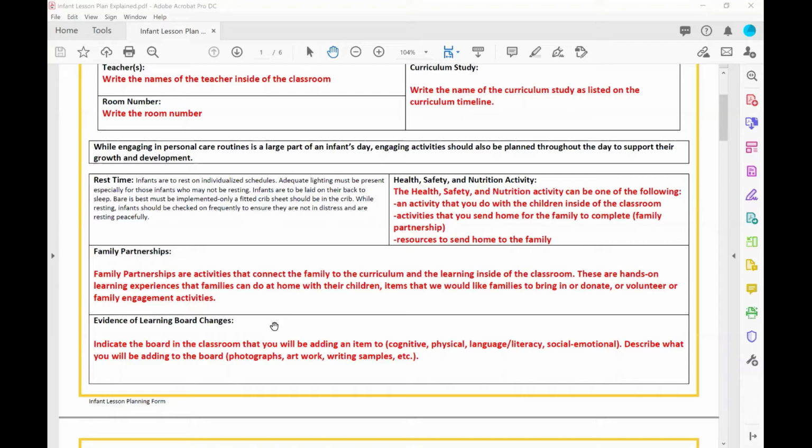The next section is the evidence of learning board changes. There are four evidence of learning boards inside of your classroom: cognitive, physical, language and literacy, and social emotional. What you need to do in this section is indicate the board for that week that you're going to be changing or adding an item to. And you need to describe what you're putting on there. So are you putting a picture of the infants engaged in tummy time on your physical board? You need to be specific as to what board you're changing and exactly what you are putting on the board.